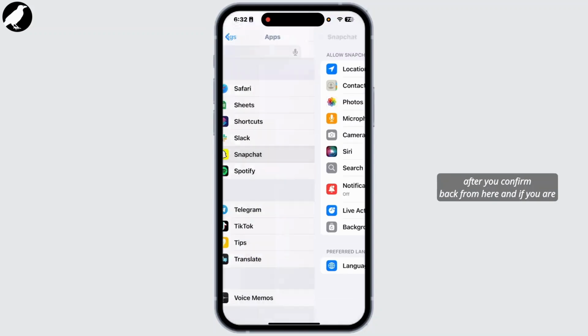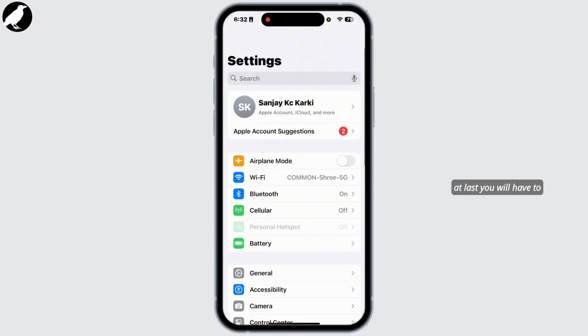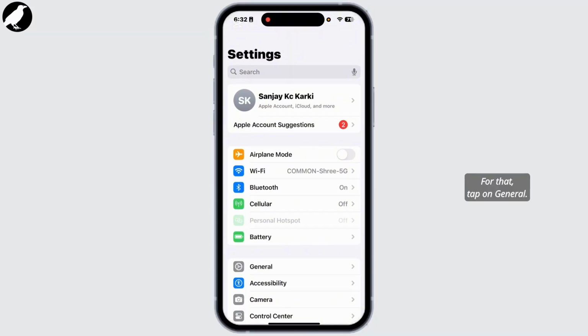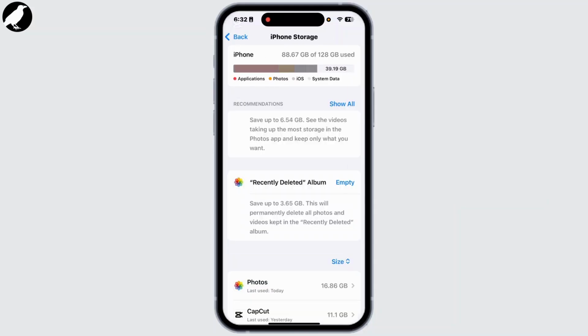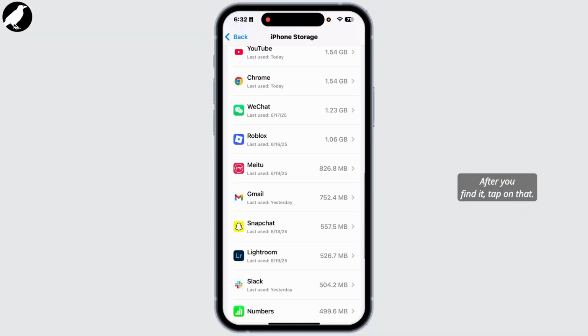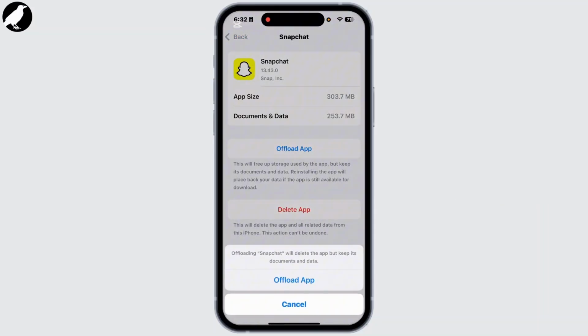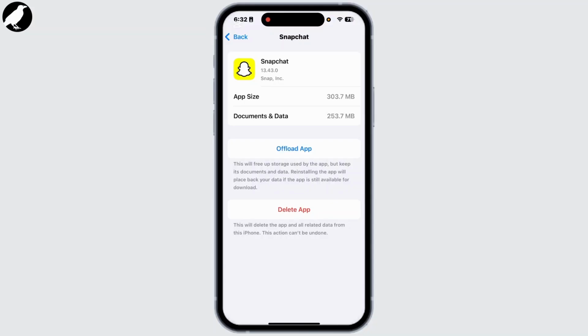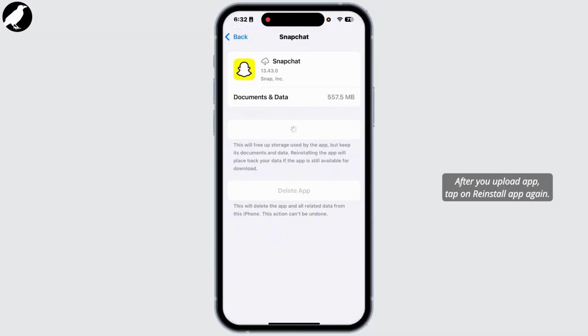After you confirm, go back from here, and if you are still facing that problem, at last you'll have to clear the cache of Snapchat. For that, tap on General. From General, tap on iPhone Storage. From here again, find the application Snapchat. After you find it, tap on that. From here, tap on Offload App. After you offload the app, tap on Reinstall App. From this process, after you clear the cache of Snapchat, your problem should be fixed.